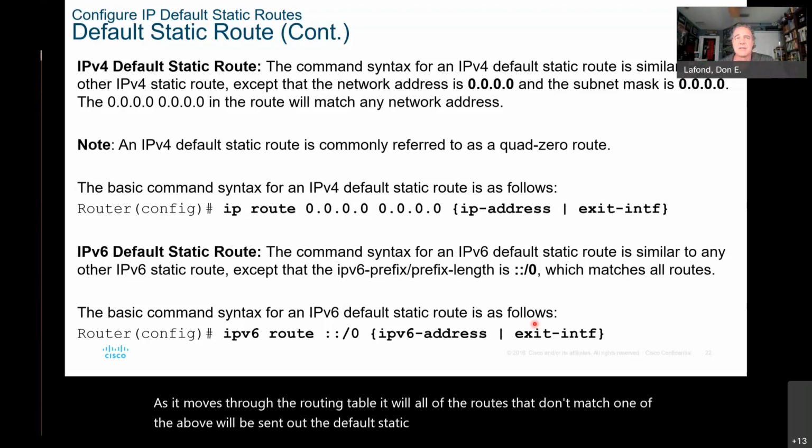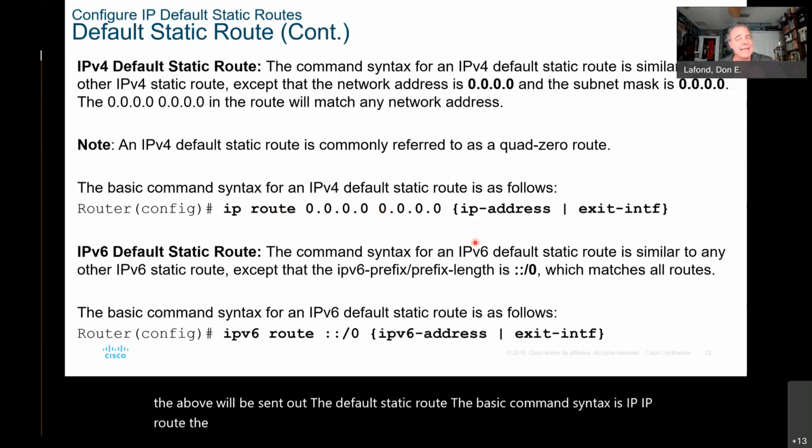The basic command syntax is IP route, all quad zeros, and then again, as we mentioned earlier, either the next hop IP, the exit interface, or both. Works exactly the same way.